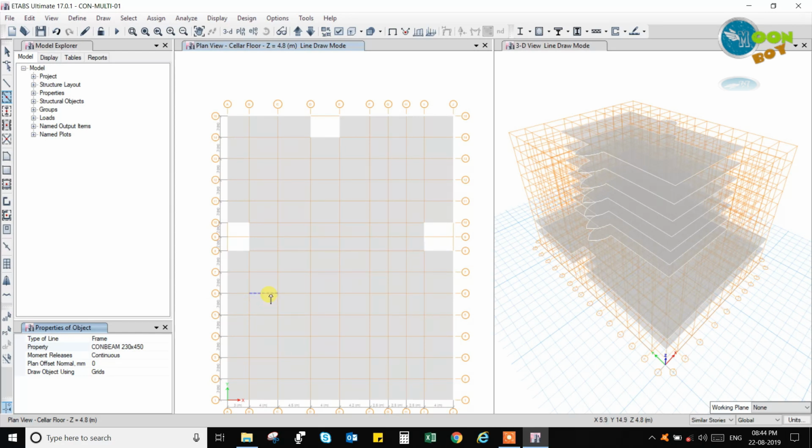Anyways, in ETABS it will not affect the design or analysis of the building. If you draw beams first or columns first, the analysis results will be the same. Next, here you can select a continuous beam or a pinned beam, and then you can select the drawing object's controlling points as grids or points. That is, if you have taken any reference points, then it will draw point to point.